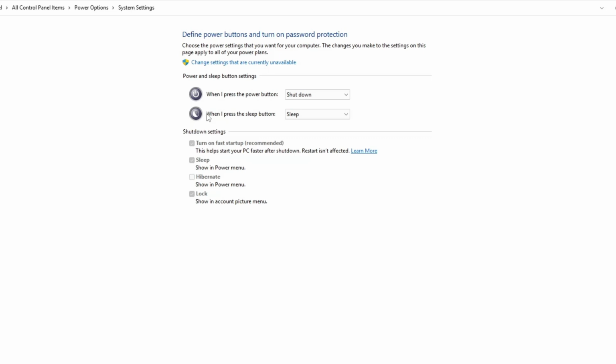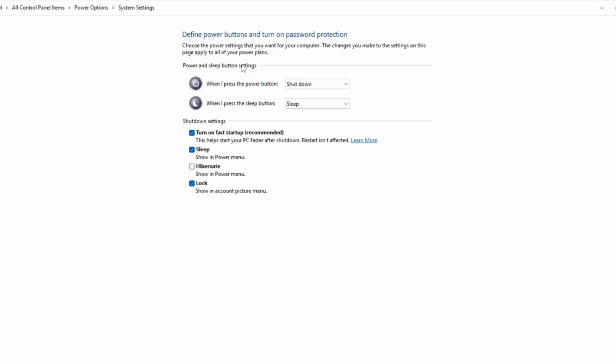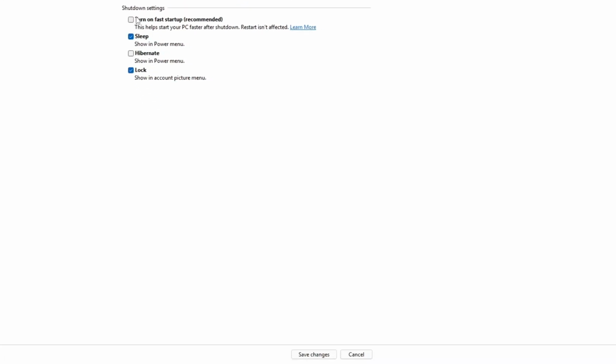If that happens, click on the blue link above that says Change Settings that are currently unavailable. Now, you should be able to uncheck the Fast Startup option. After that, click Save Changes and close the window.